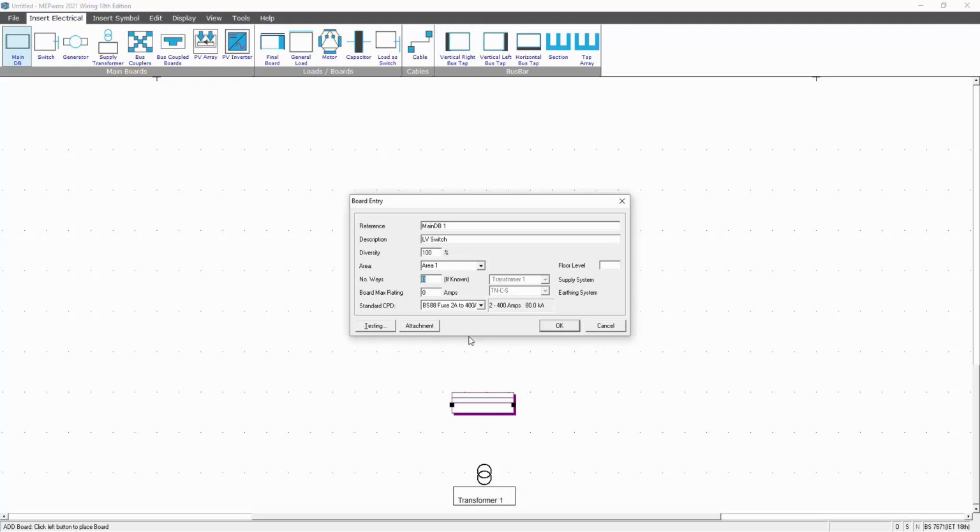It moves the other cable on the board along to the next way and allows you to insert cables between existing cables. So it makes for a better and easier layout. I'll show you what I mean by that as I build the system up later on. I'll refer back to this. Maximum board rating, again, you don't really need to put that in. You can do if you know the rating of the board that you're going to put in from the manufacturer. And there's the standard CPD type on the board.